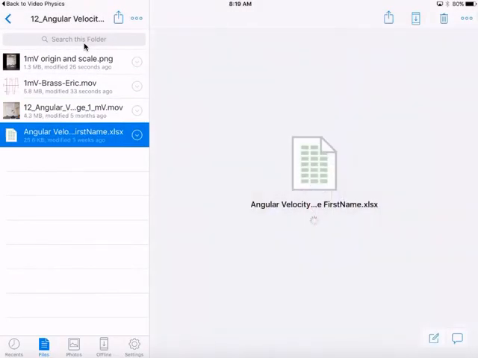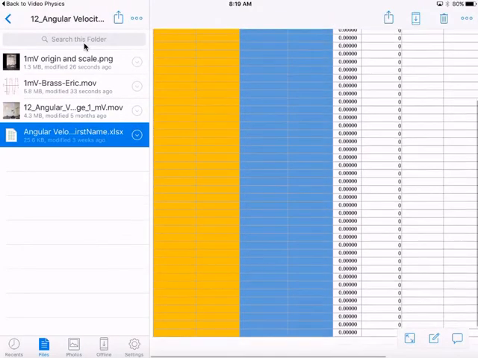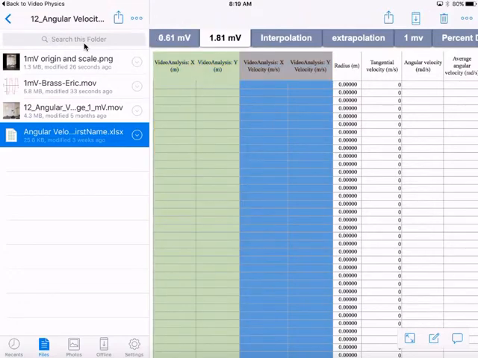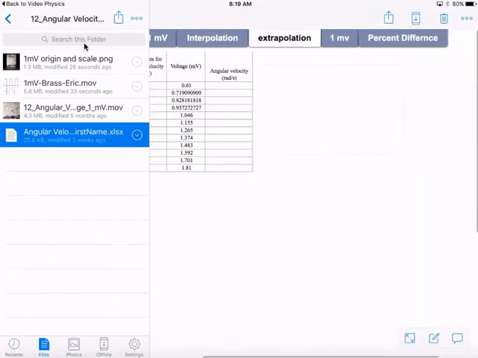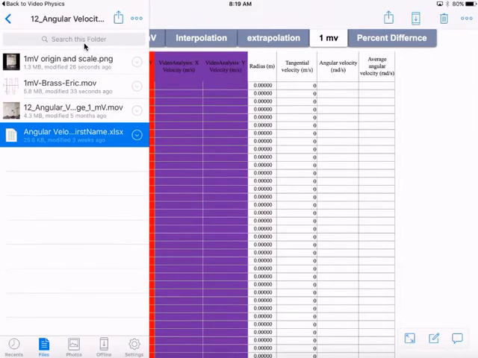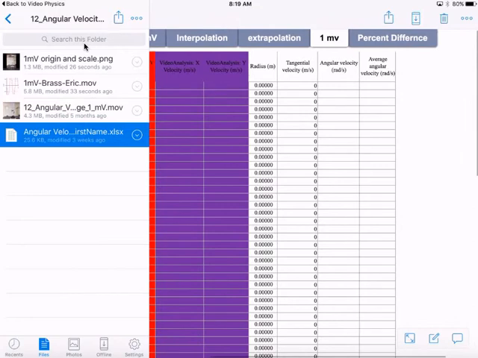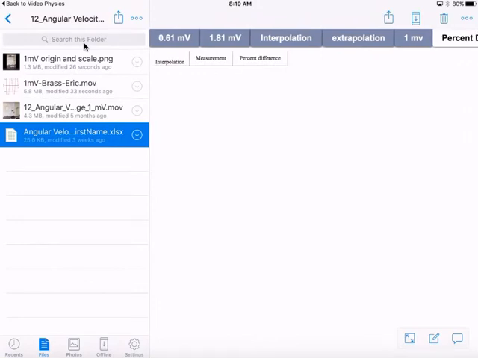Now let's look at the angular velocity. So you see here we pretty much have something very similar. We have the 0.61, we have the 1.8, we have our interpolation and our extrapolation just like we had before. And now we have a 1 millivolt. That should be a capital V, not a small v. And then we have the percent difference. So it's going to all be calculated for.